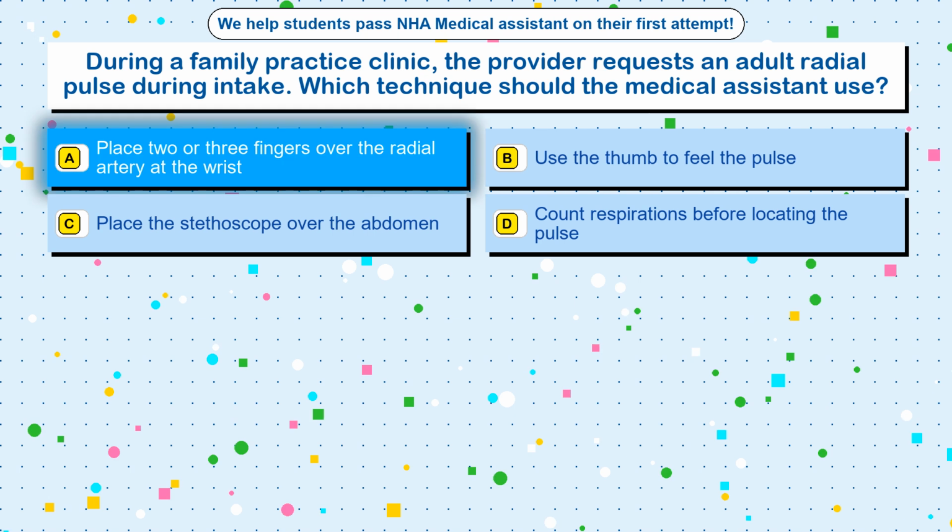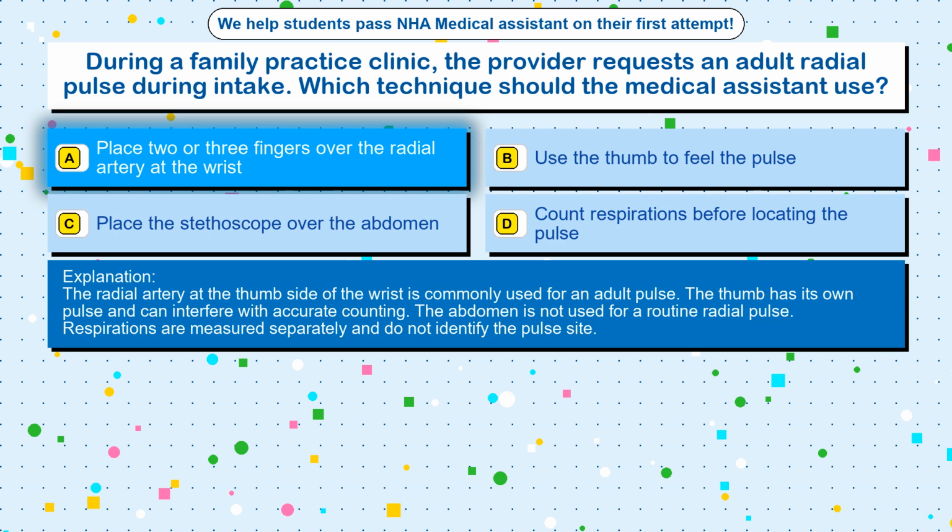The correct answer is option A. Place 2 or 3 fingers over the radial artery at the wrist. The radial artery at the thumb side of the wrist is commonly used for an adult pulse. The thumb has its own pulse and can interfere with accurate counting. The abdomen is not used for a routine radial pulse. Respirations are measured separately and do not identify the pulse site.